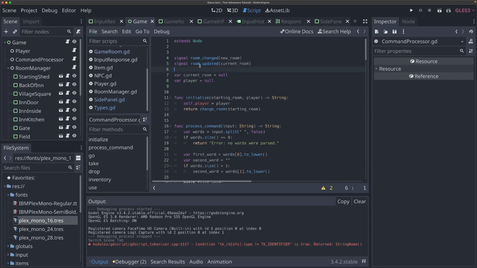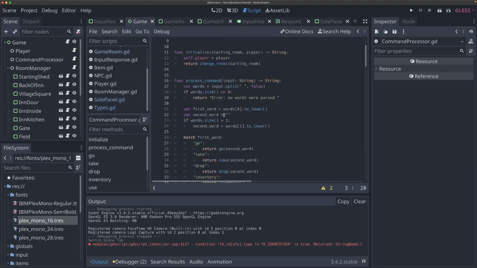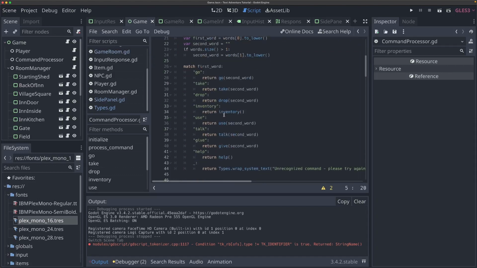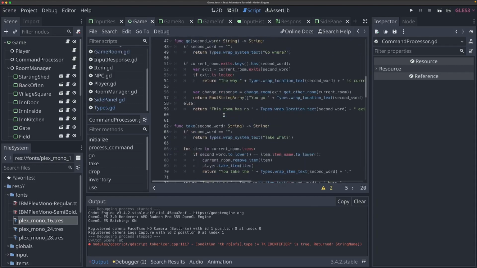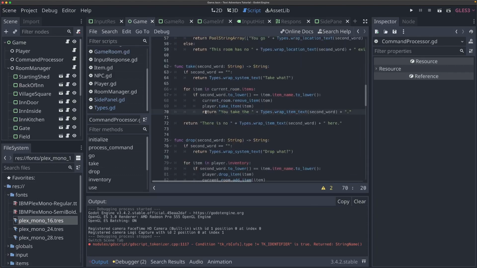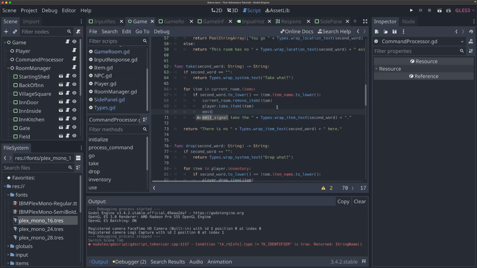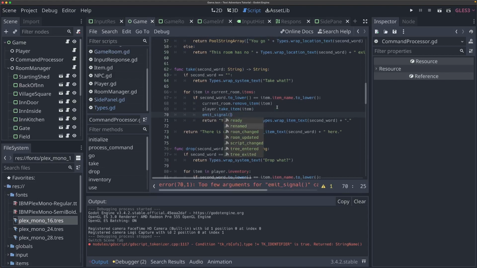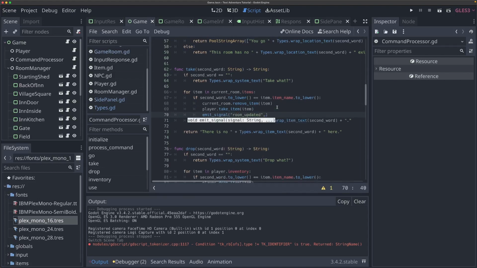We could be more selective and have an NPC updated or item updated signal to make it a little bit more efficient, but we have so few NPCs and items that this little inefficiency is going to be okay. So for this room updated signal, for now, the only two places where our room is going to update is when we take or drop. So if I come down to take, in the success case where we actually take this item, we need to also emit a signal, and this is going to be room updated, and then we need to pass in current room.